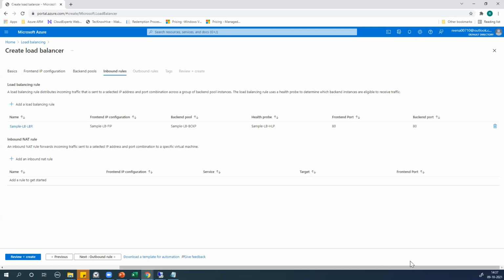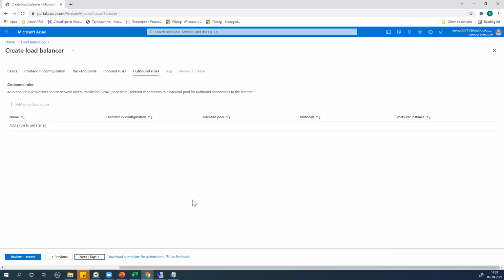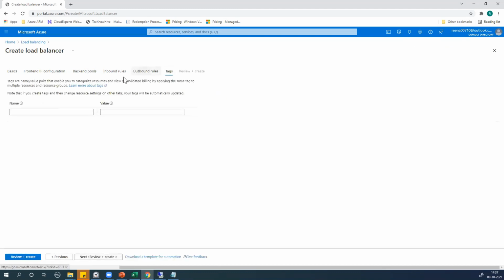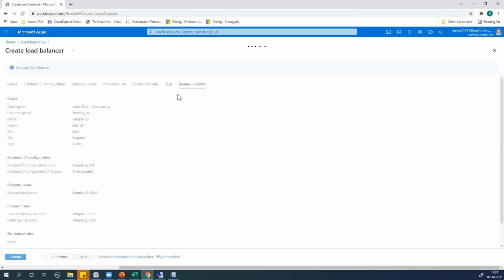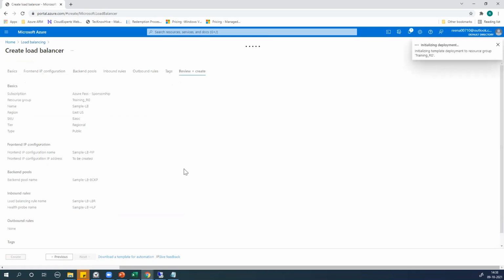I'll click on add. Is everyone with me on the load balancing rule? Yep. Okay, great. Then comes the outbound rule. We will not configure anything on the outbound rule because we are using this load balancer for the incoming load balancing, not for the outbound. So we'll leave it blank. Then next is tags, if you want to put them. Otherwise, click on next, which is review plus create. It will review all the settings that you have just provided.